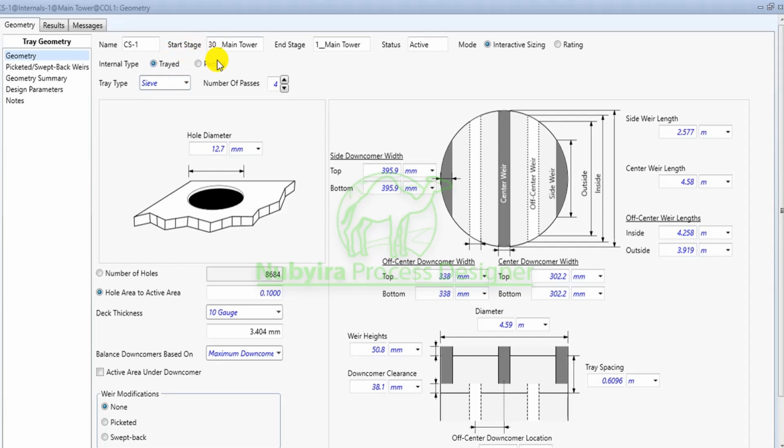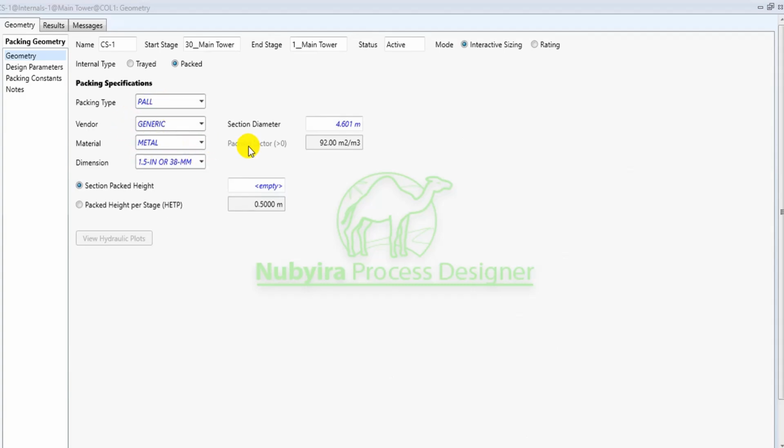If I'm designing for a packed column, I'm going to pick this. So this is for a packed column, and I'm going to size the packing height, the section packed height. I pick packed height per stage, which is this. So it's going to show me the packing height part. It's going to calculate the section pack height, because I'm using interactive sizing, like I said. But if it is written, I have to put all the parameters there. And we have this interactive sizing.